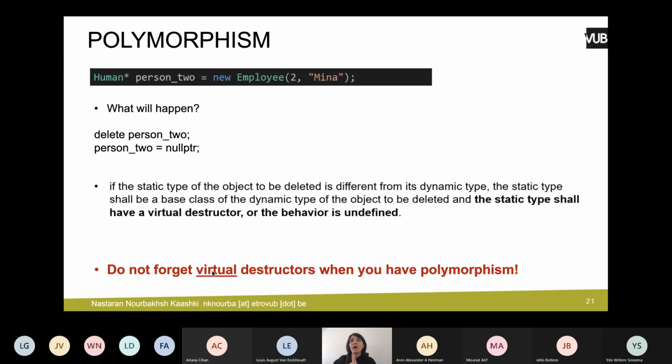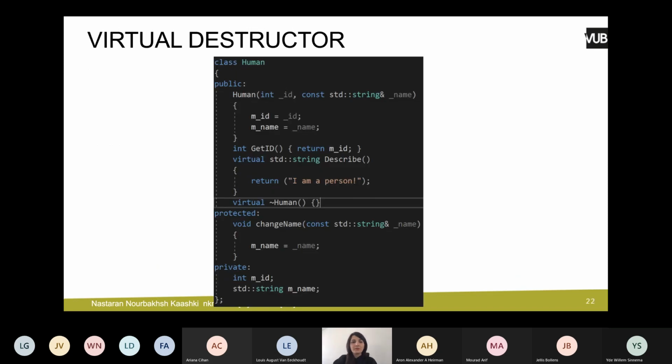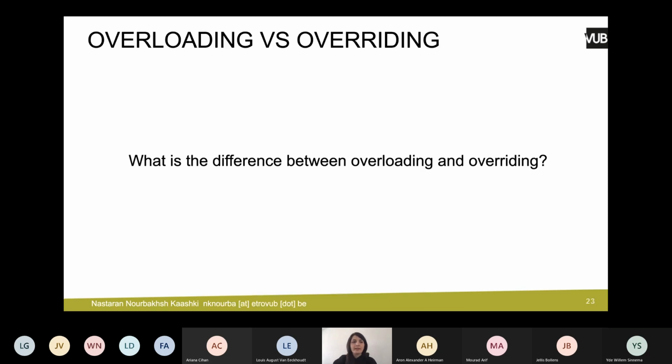You will have it when you have interfaces in your project, and your interfaces should have a virtual destructor. And it's just like this. You only write the keyword virtual before that.